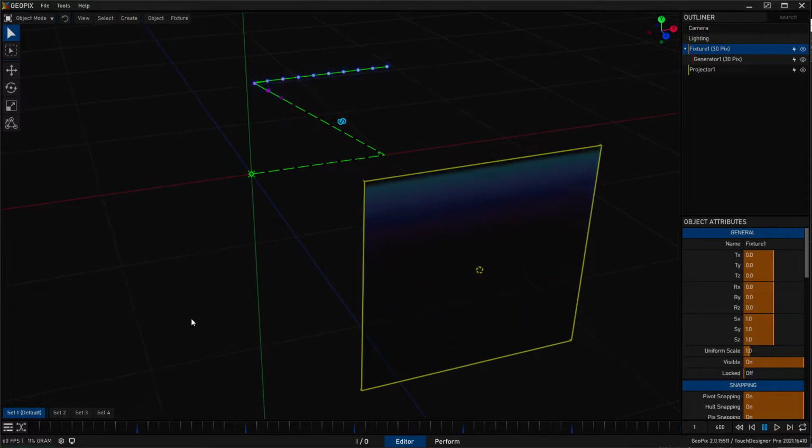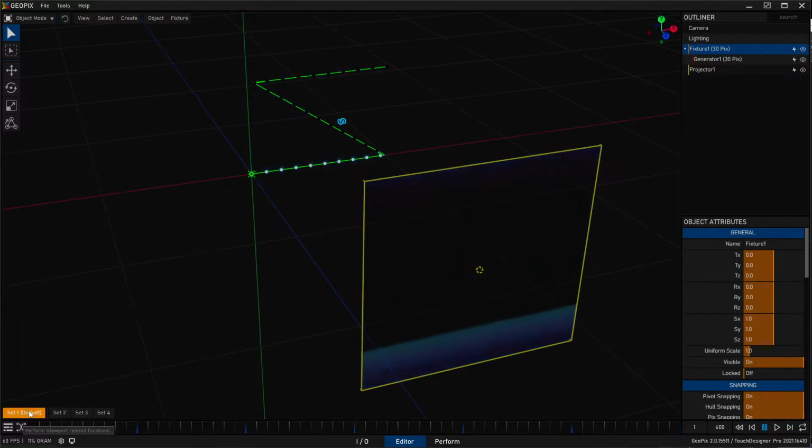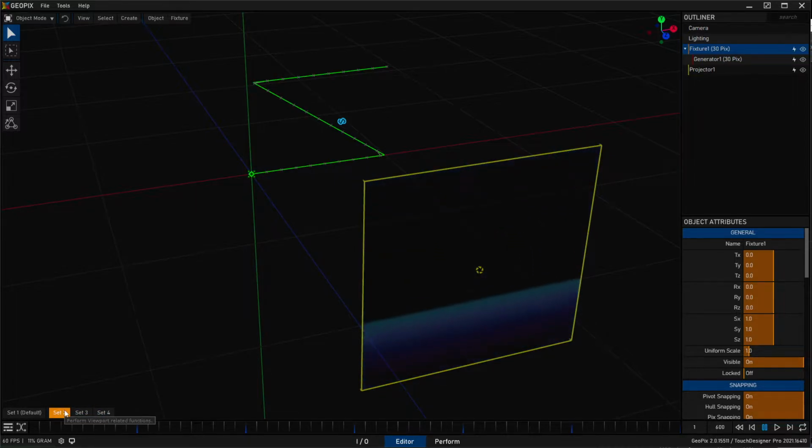Once you've turned that on, you'll notice that you have a new selection of buttons down here in the bottom left. You have your default set, which is always on by default, but then you also have sets 2, 3, and 4. So you can create up to 4 total coordinate sets per fixture. For now, we're just going to work with set 2 and set 1.